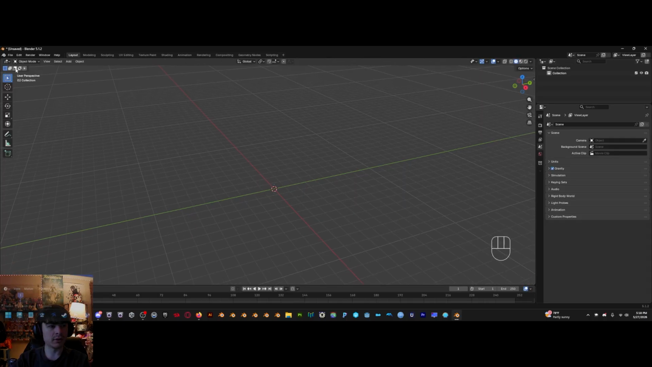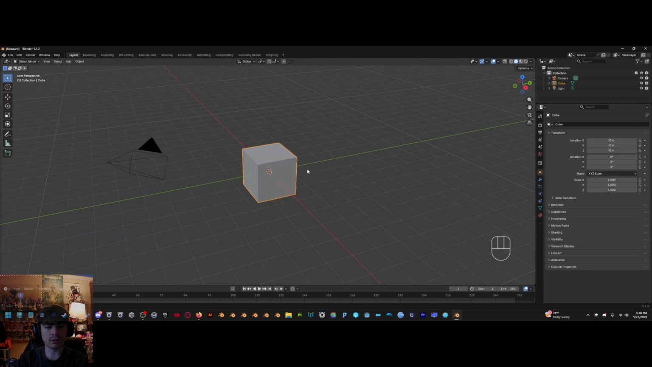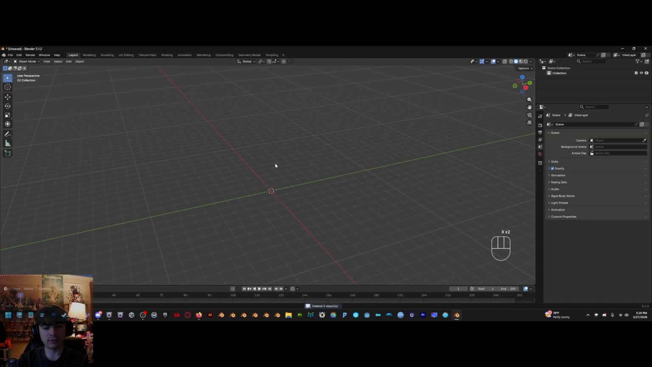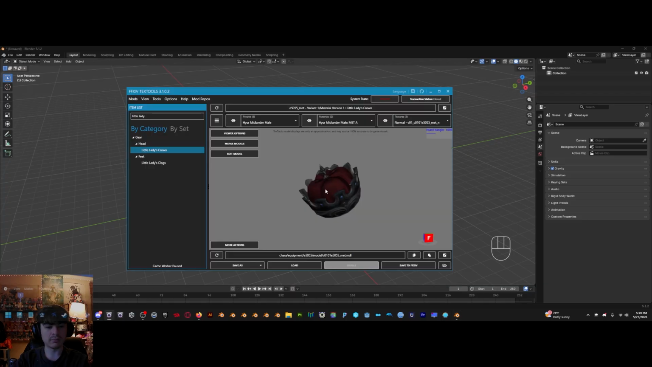Alright, so now that we're in Blender, we're just going to open a new general file, and it'll just be like this. We can press A and then X. A is select all, and then X is to delete. And then after that, we basically just want to import whatever item or hat we're modding into the game.